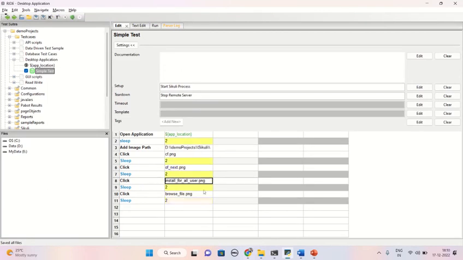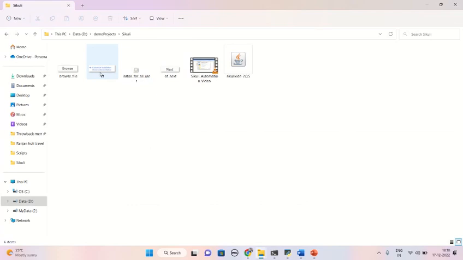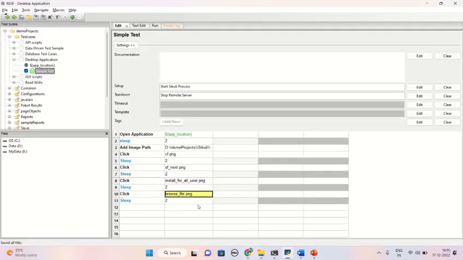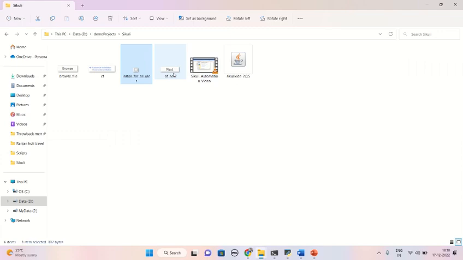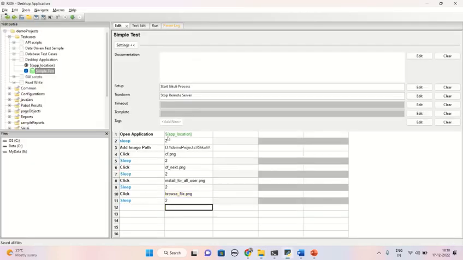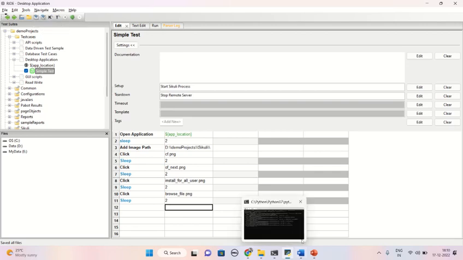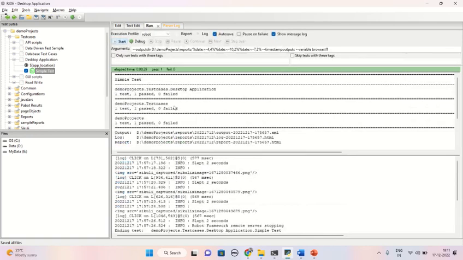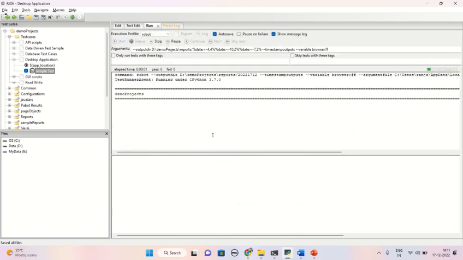Then I am saying install for all users. It means click on this. Then I am saying browse file for PNG. This is this keyword. So once it is done, save it and make sure you have closed the IDE part. So now let me run this process. So if you see here, start, and wait and watch.